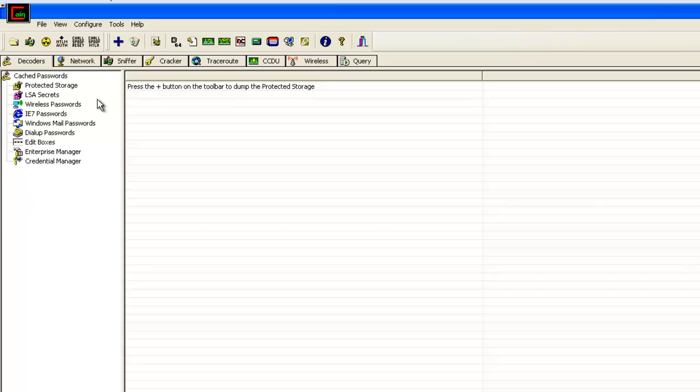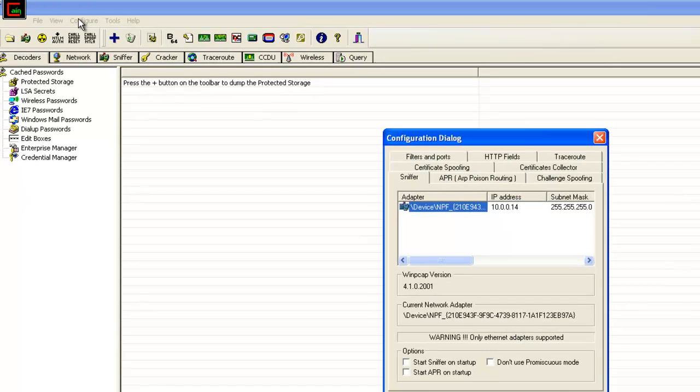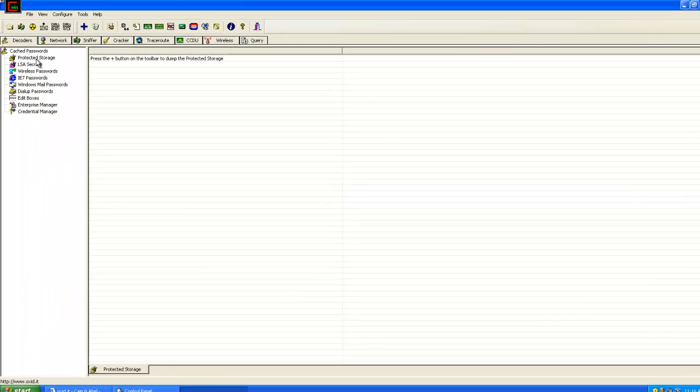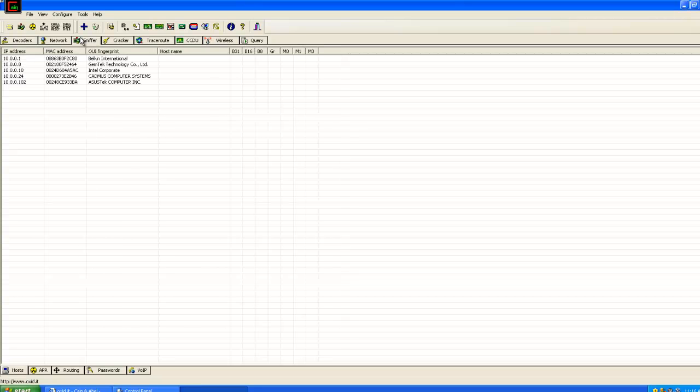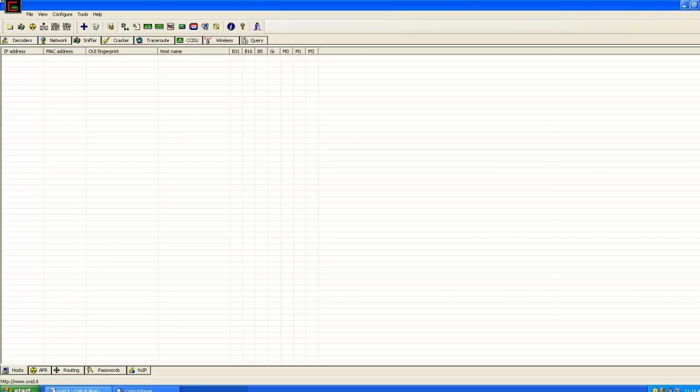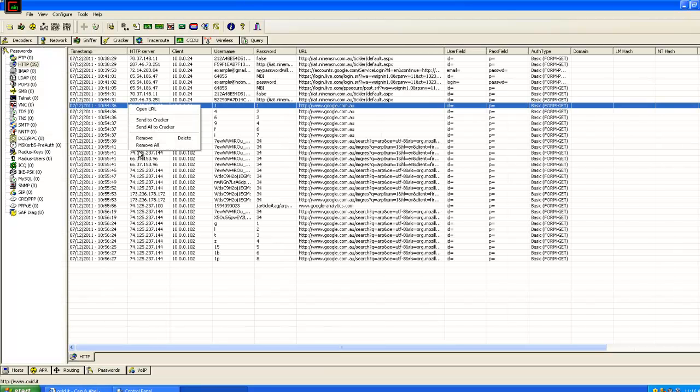So what you want to do, once you've launched it, is click configure and make sure you've got the right device selected with the right IP address. So click that. That's all fine, and you should be right from now on. You want to go to the Sniffer tab at the top. I'm just going to clear all these because I forgot to do it.